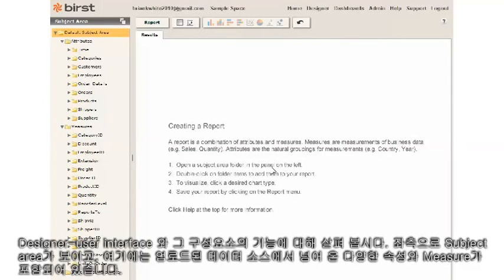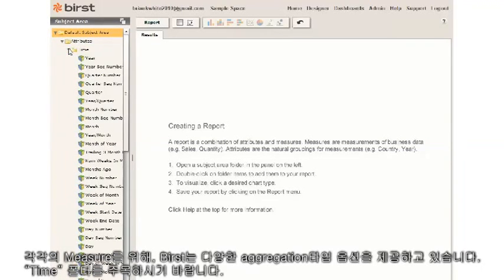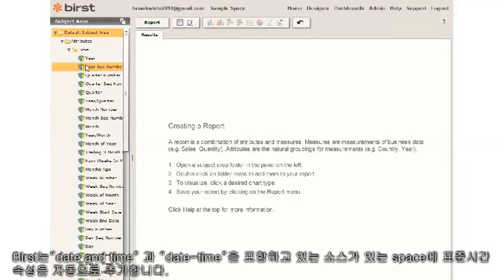Let's take a look at the Designer user interface and the function of its components. On the left-hand side, we see the subject area, which contains the various attributes and measures from the uploaded data sources. For each measure, Birst provides various aggregation types to choose from. Notice the time folder. Birst automatically adds standard time attributes to a space with sources that contain date and date time attributes.